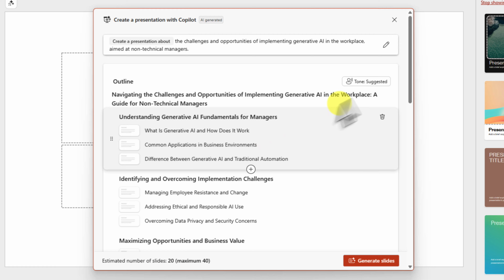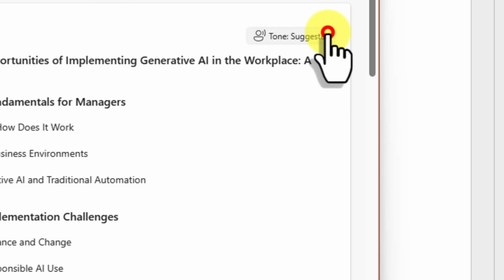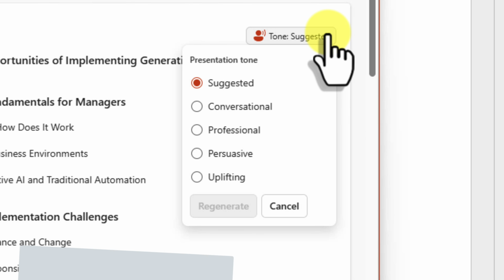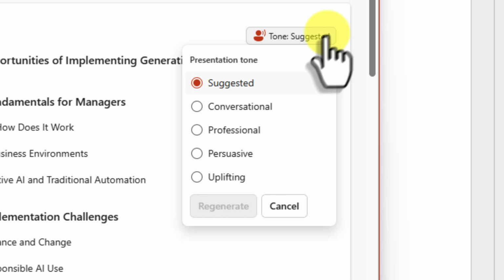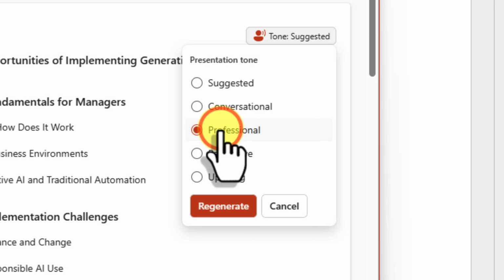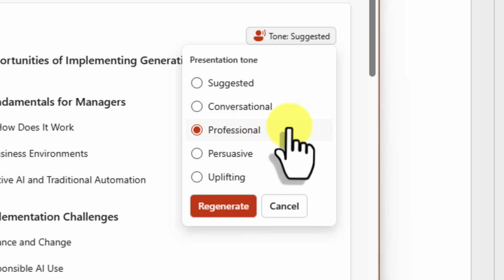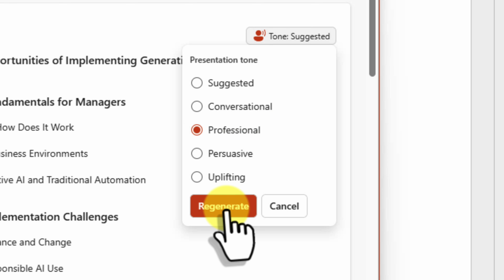At the top of this outline, you'll see Tone Suggested. Let's click that. This setting will change the style of the text that Copilot writes. Professional will give you a very formal, business-like language. Conversational is a bit more relaxed, and persuasive is fantastic for sales pitches. Let's choose professional for our presentation and click Regenerate.